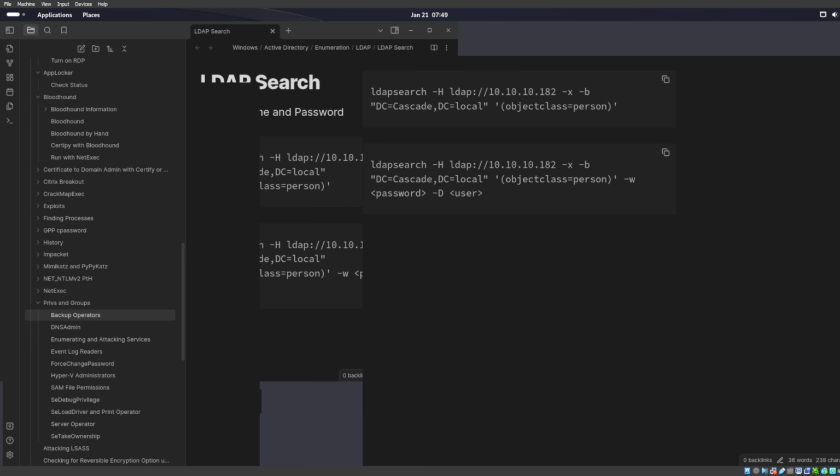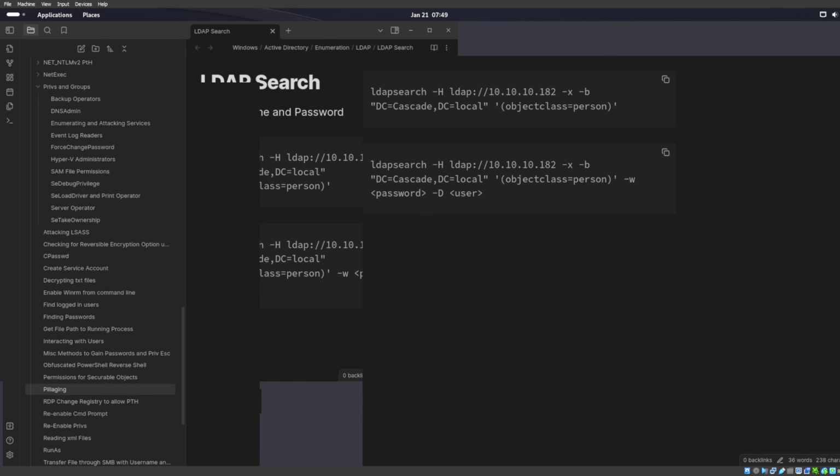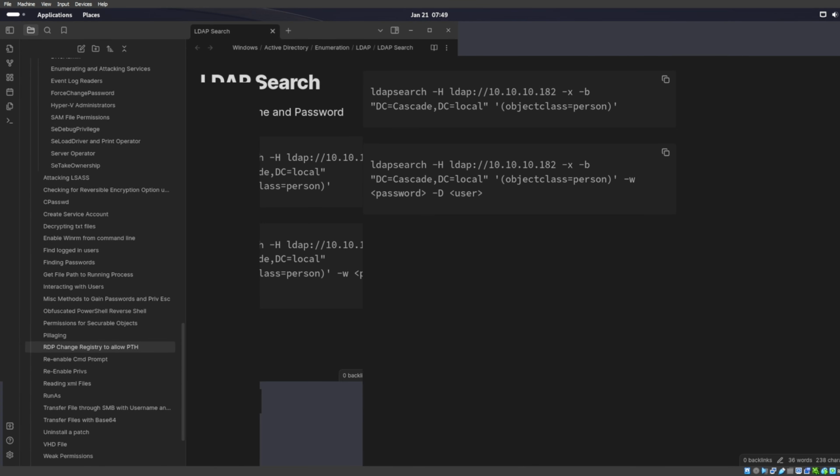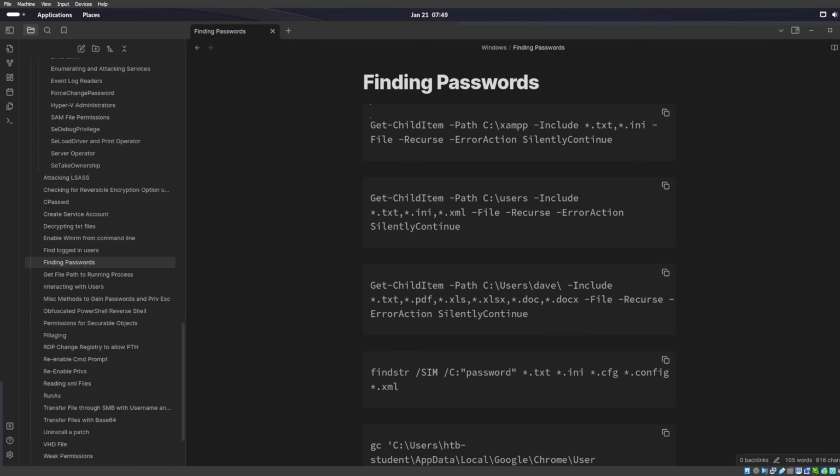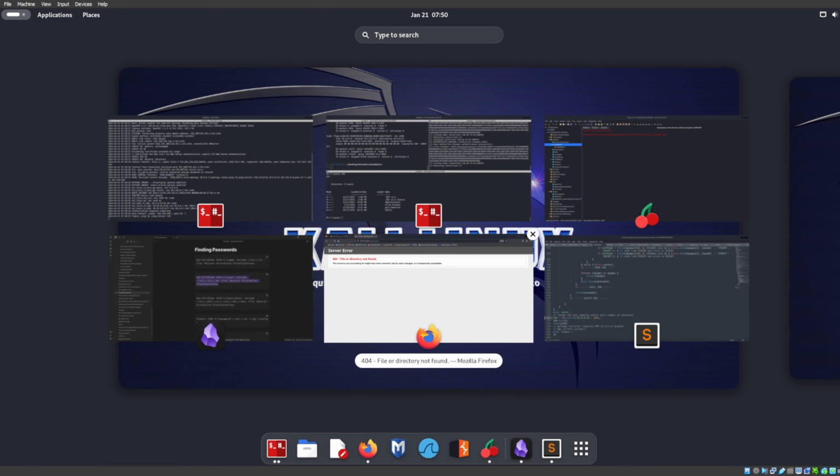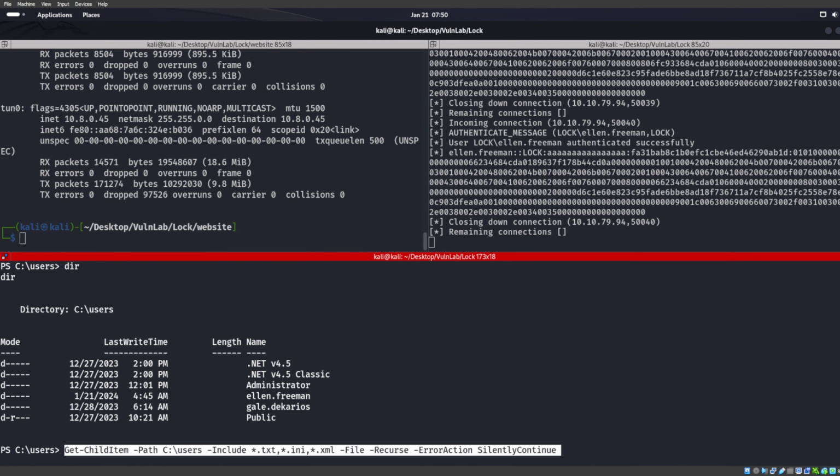Okay, history, prison groups, rename prison run as finding passwords. Okay. So let's go ahead and try something like this, like right here. See if we can find anything. And also we still need that users.txt file too.